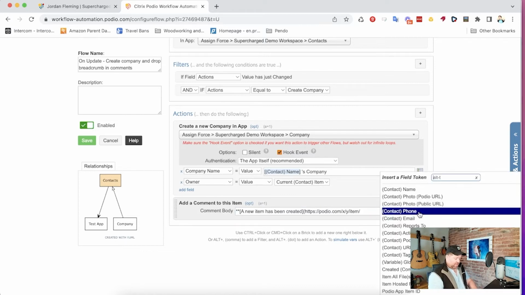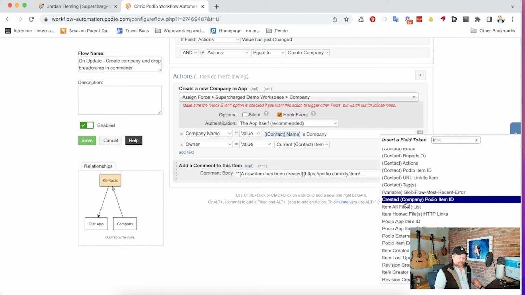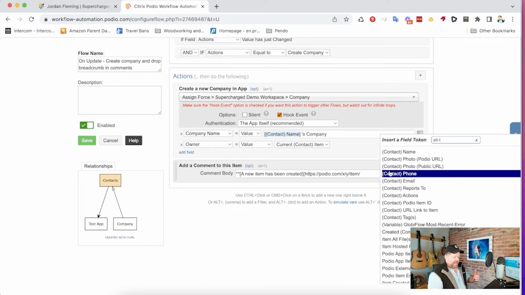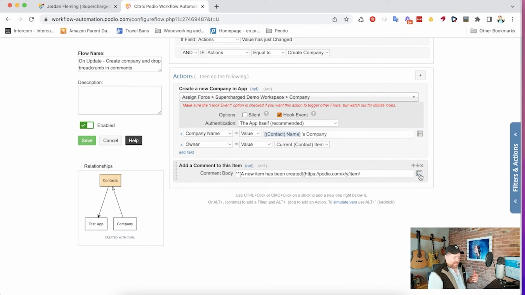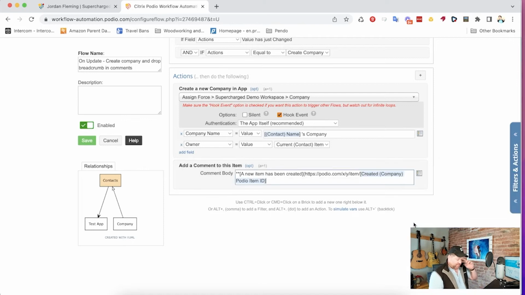And if I look over here, I should have created company Podio Item ID. So I've done an action in this flow, which is creating an item. And in my token drop down here, one of the options is created company Podio Item ID. And you know that the Podio Item ID is the thing we append to that URL to take us straight there. That's how this works. So I'm going to drop that in as a token, and I'm going to close the parenthesis.